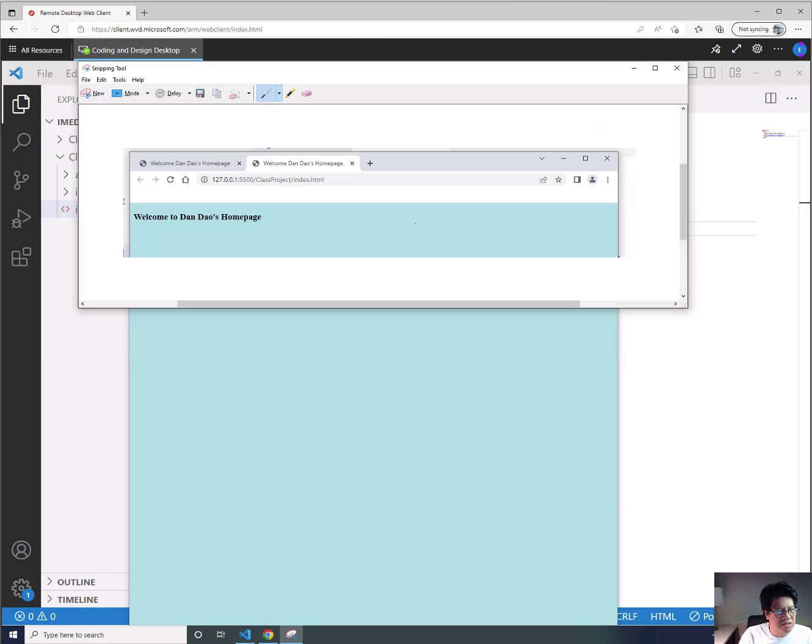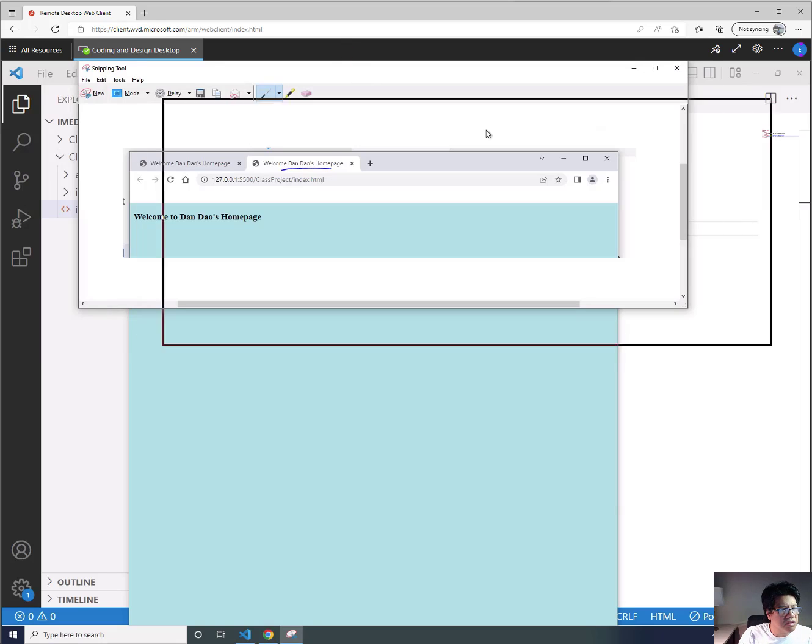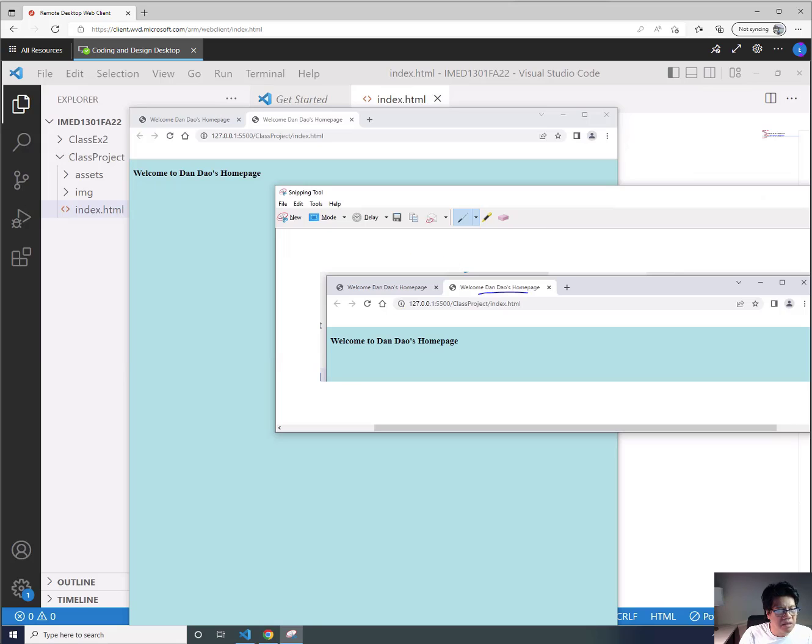Step 2, creating a simple index HTML with your name. If you look, this is the code on the tab, and the actual body of the tag contains this. Cool. All right, I'm going to stop the video.